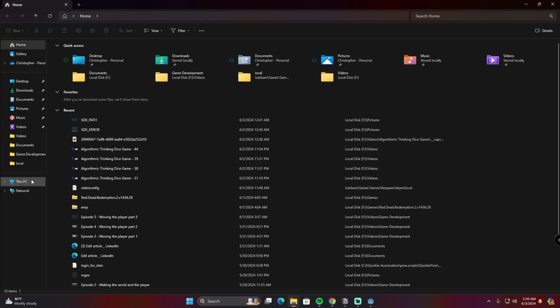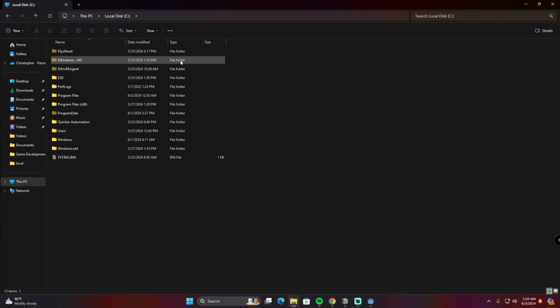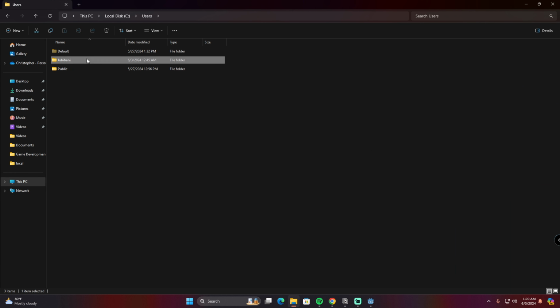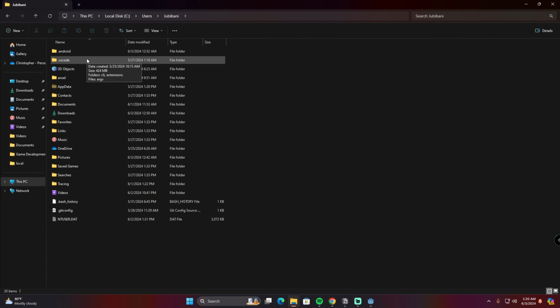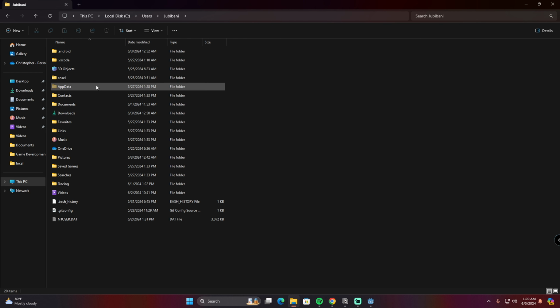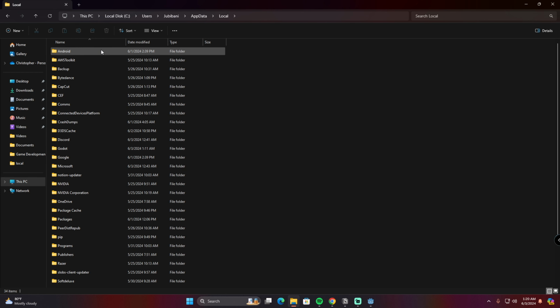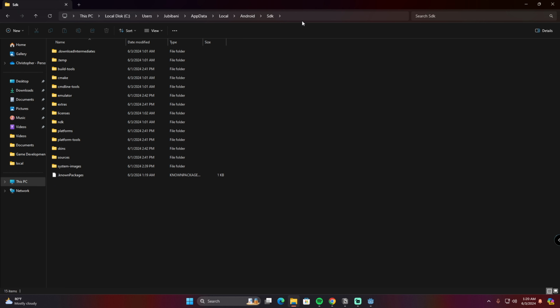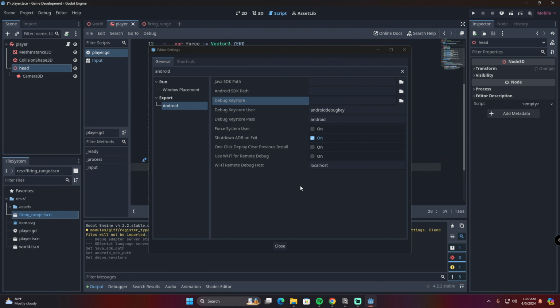First, you have to go to This PC and then your Local, Users, and then AppData. If you don't see your AppData, you just have to go to View, then Show hidden items. So AppData and then Local, then Android, then go to the SDK, copy this, go to Godot, and then paste it here in the Android SDK.